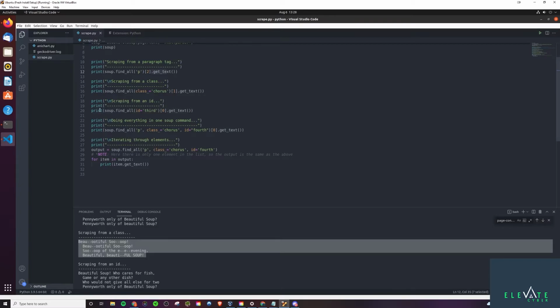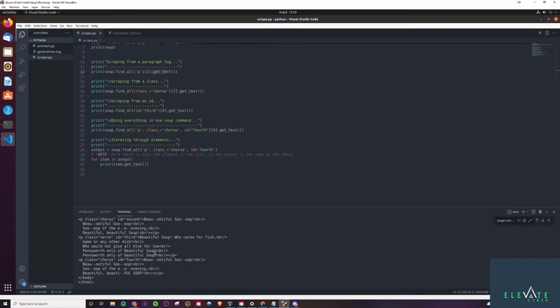And then we could also combine multiple things in one soup command, which is pretty interesting, right? So if we do a soup find all paragraph, chorus, 4th, we can grab something very specific. That's really good if you have things that are nested, for example. Or if you have, like here, look, all these paragraph tags, but they all have different class names, right? So this paragraph tag is of class verse, class chorus, and this one's also class chorus. So there are 2 of class chorus and 2 of class verse, right?